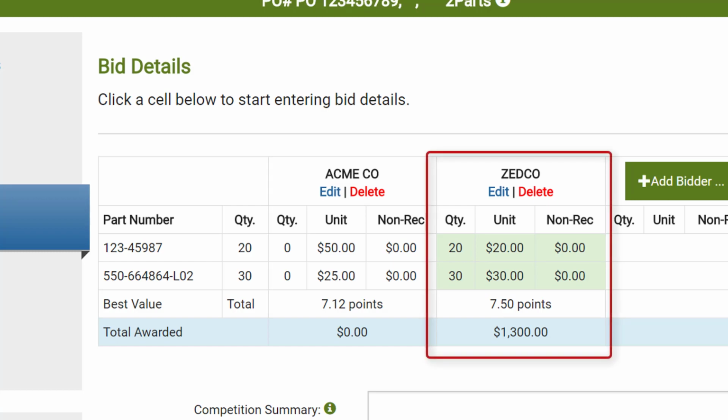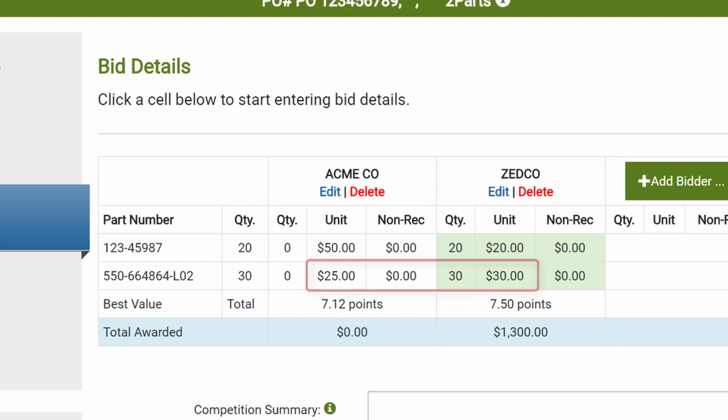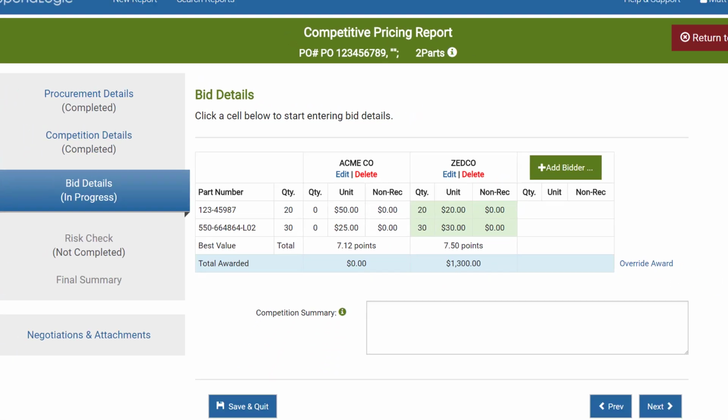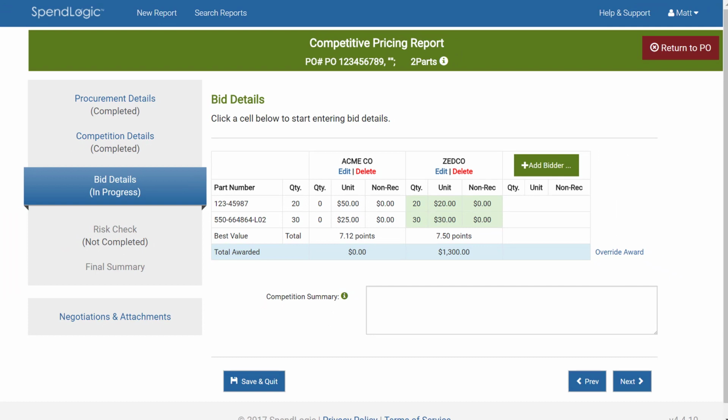You can see that even though Zedco has a higher price on item 2, total points are higher than AcmeCo, and therefore Zedco wins the competition. Next, I'll show you how to change the award recipient, as well as how to award individual lines separately. First, let's look at overriding the award.